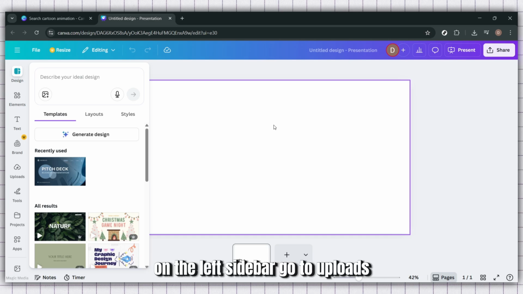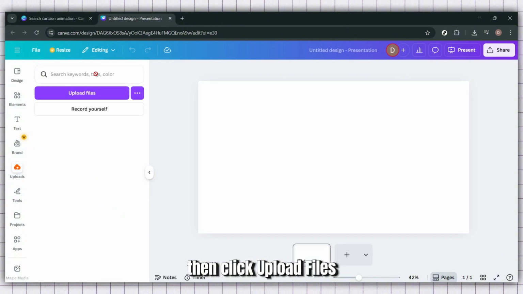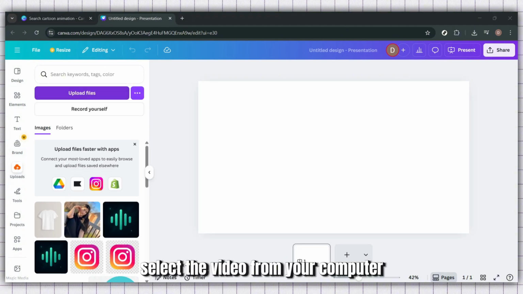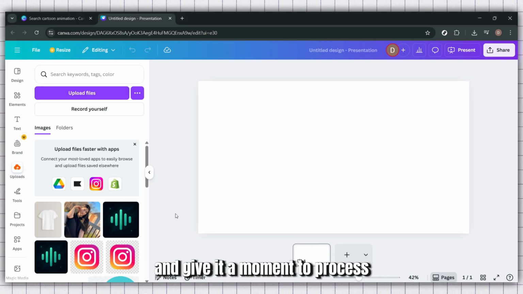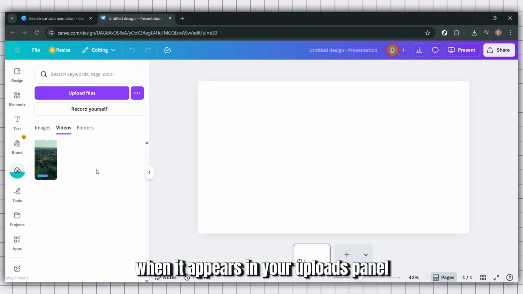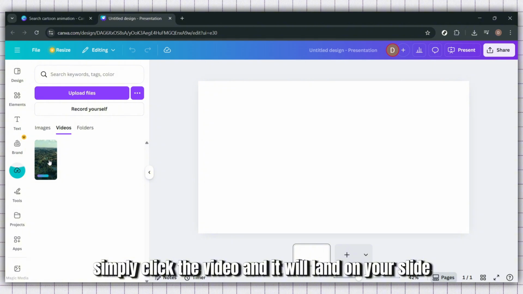On the left sidebar, go to Uploads, then click Upload Files. Select the video from your computer and give it a moment to process. When it appears in your Uploads panel, simply click the video and it will land on your slide.